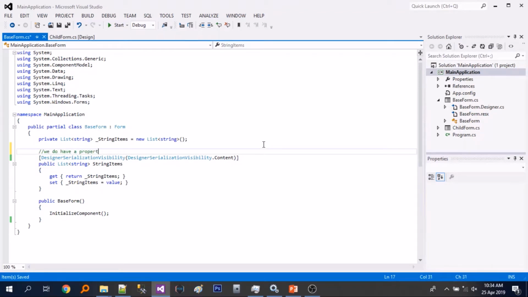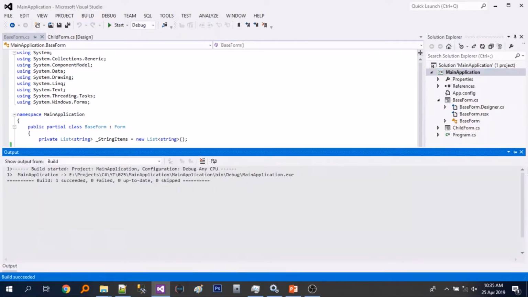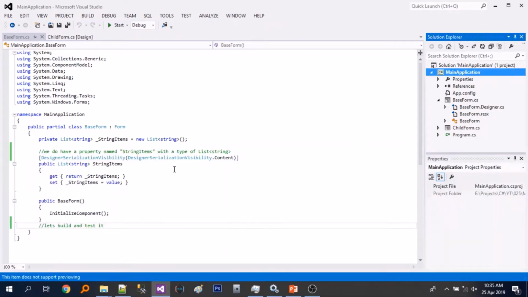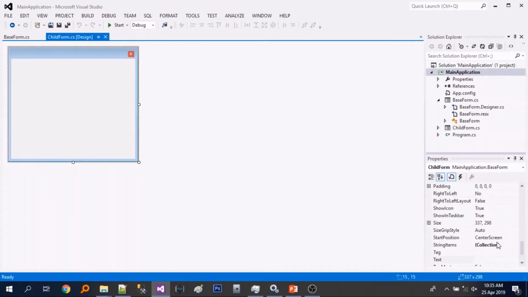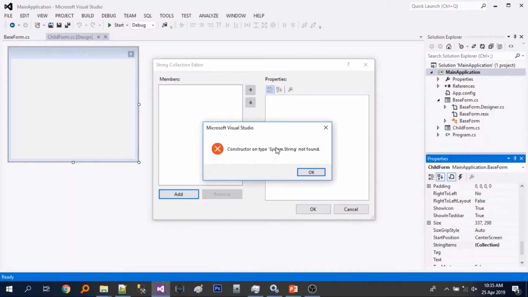So here's our situation. We have a property name, string items, and it is a type of list of string. So let's just build and test it. And we have a child form which inherits from the base form. So let's just open and add some value, and it errors.